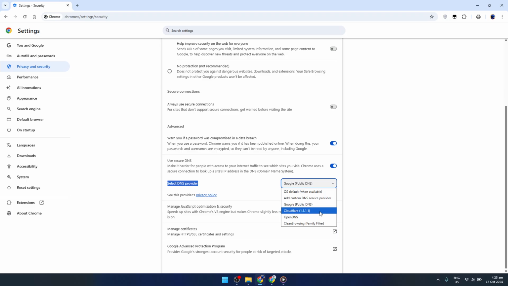Change this drop-down to Cloudflare 1.1.1.1. Cloudflare is recommended because it's known for its fast and private DNS service, often allowing you to bypass any blocks that are in place. By selecting Cloudflare, you're ensuring that your requests to load internet pages are routed through their secure network, potentially circumventing restrictions put in place by your previous default DNS.